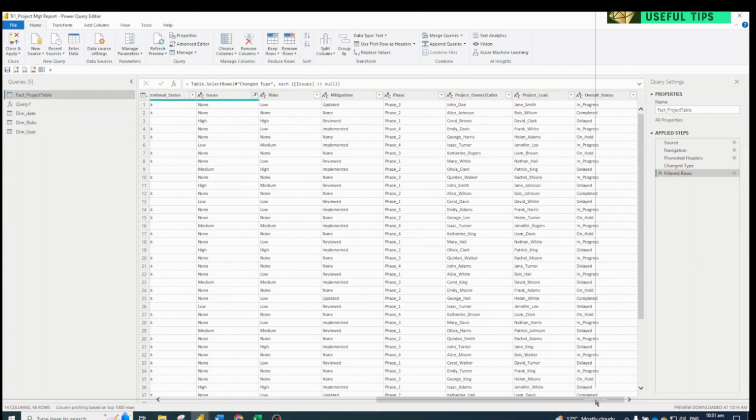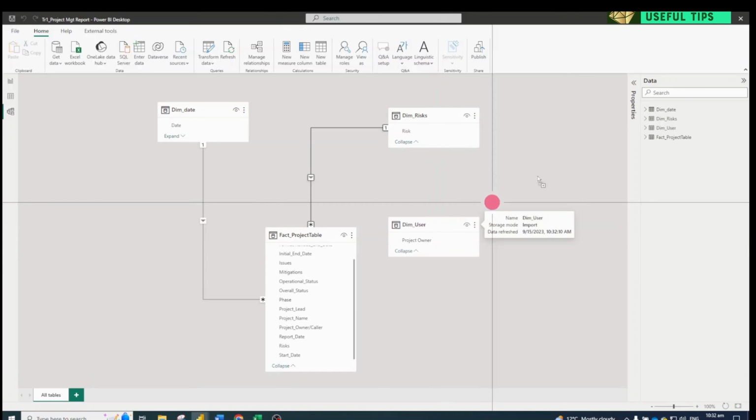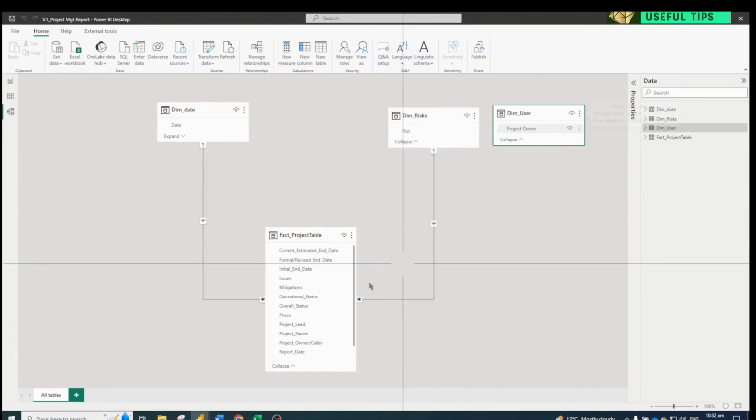Okay, I just want to check the project owner. Yeah, that's fine, project owner. Okay, so I'm going to close and apply and wait. Okay, so we have a dim user and we have the project owner.